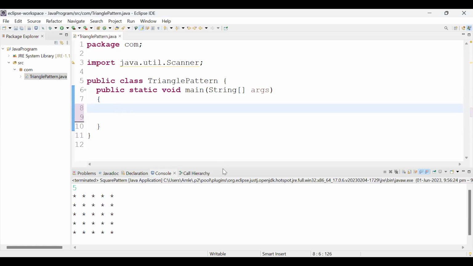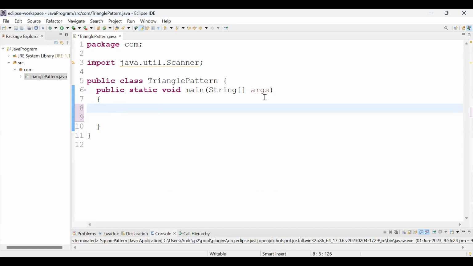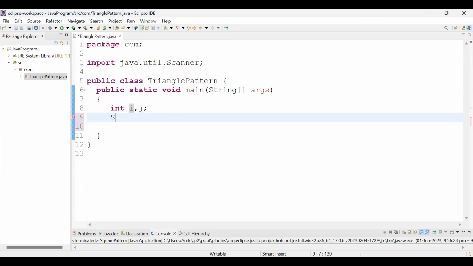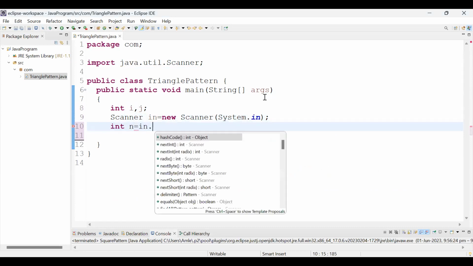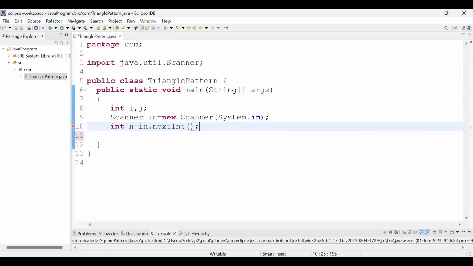Let's create the triangular pattern right now. Let's see what will happen. First we will be defining two variables, right? And apart from that, we will be creating the scanner: Scanner in is equal to new Scanner(System.in), right? And we will also do int n is equal to in.nextInt, through which we will be taking a number, the number of rows and columns that have to be created.